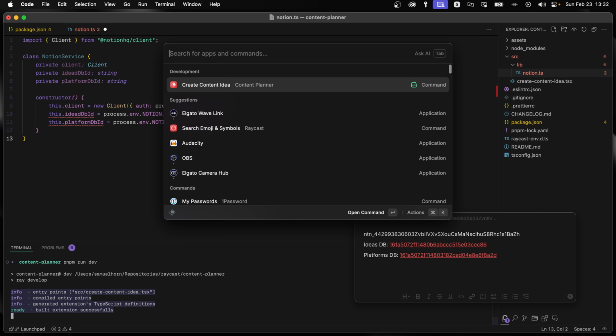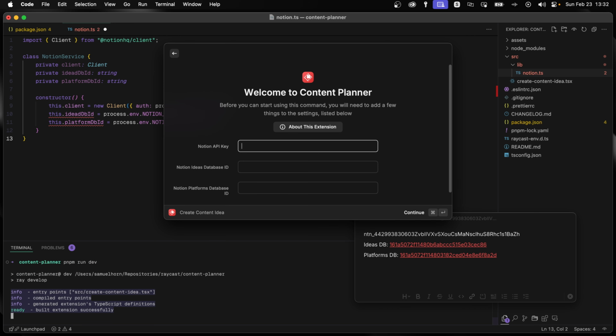You know when a brilliant idea hits you in the middle of doing something else, only to be lost because you didn't have a quick way of capturing it. But here's the truth that no one tells you. The perfect system isn't something you can download. In this video, we'll build our own custom system, coding a Raycast extension combining Notion's flexibility with Raycast speed.